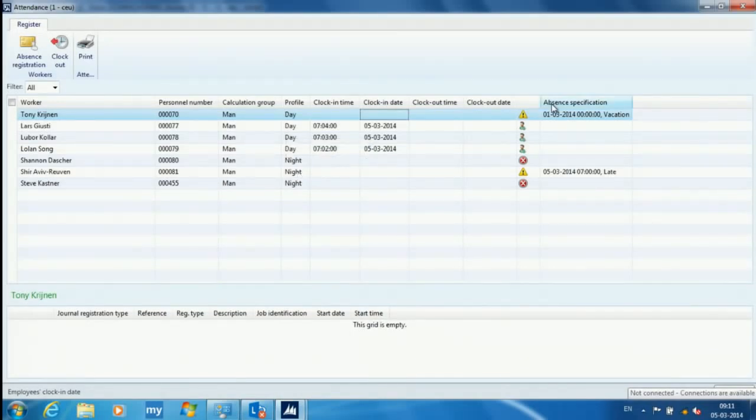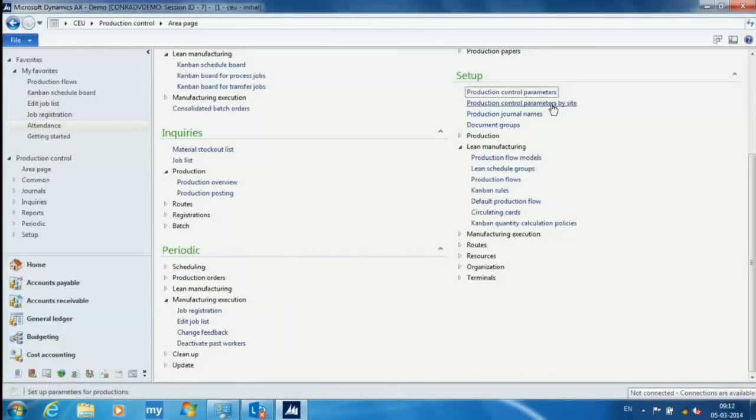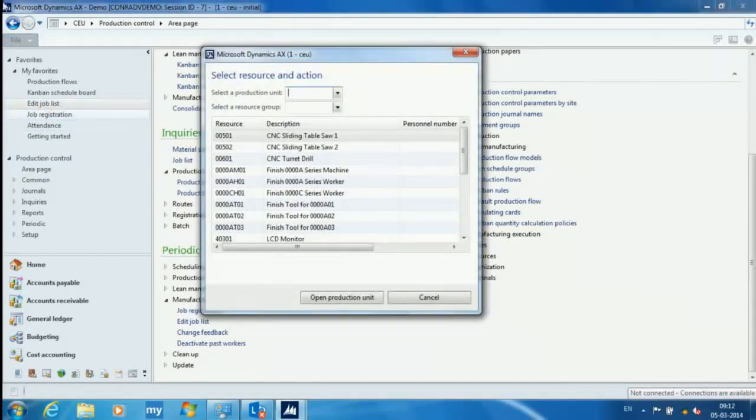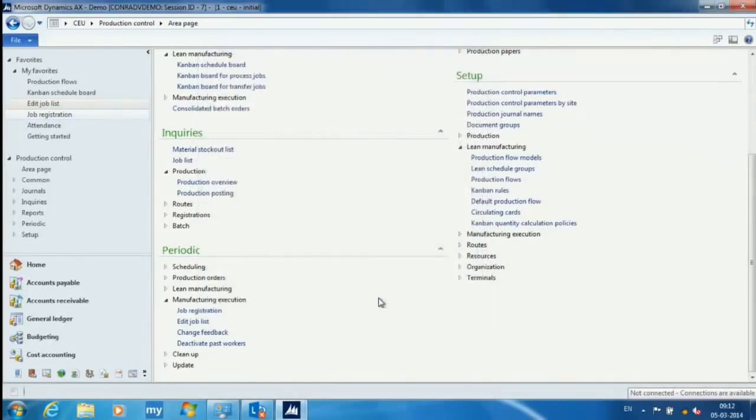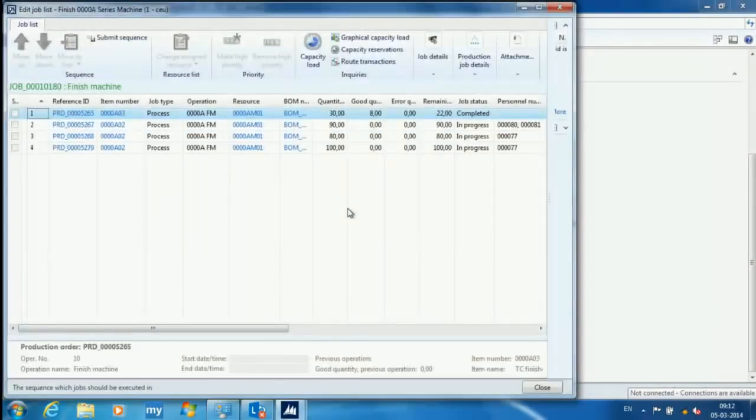So that is his first task, just to see who is met in this morning. Then he also wants to see an overview of the jobs that are going on in the department. And here he has a job list. And then he can select a resource, and the resource is kind of representing the work cell where he is responsible. And here we have all the jobs that are going on in his work cell.